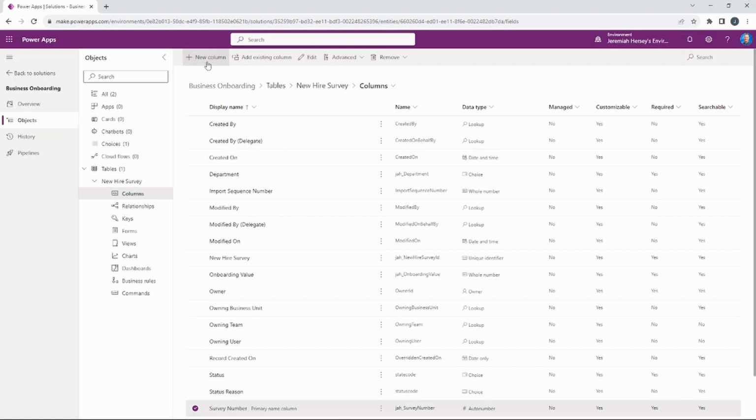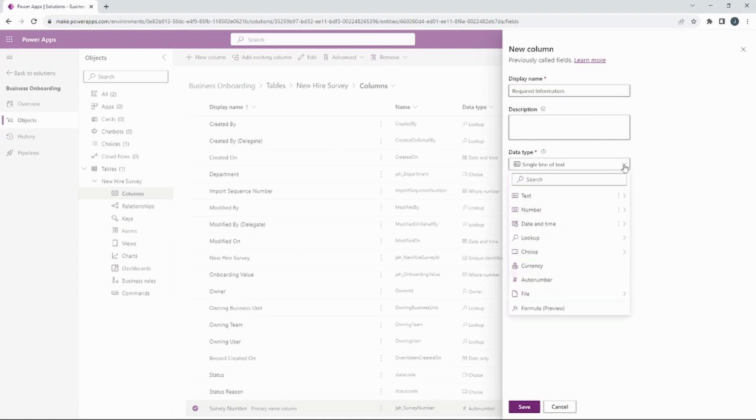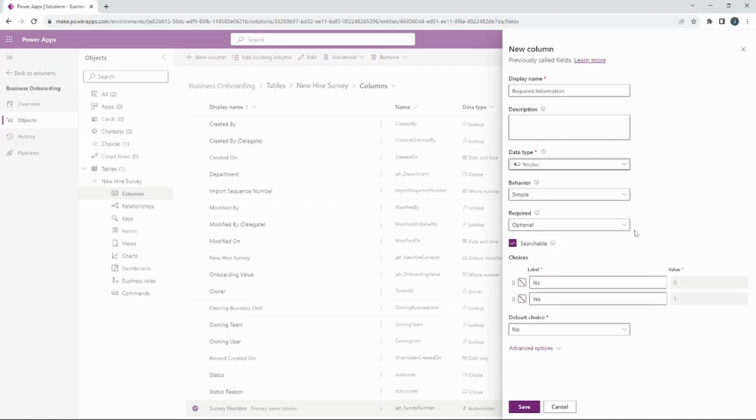The next column that we're going to create, we're going to go up here to new column. And we're going to create a column for, did you receive the required information? So did you, prior to your first day, did you feel like you had received the necessary information, such as a schedule of the process? Okay, so we just want to find out if they received that information. And so that's also going to be a choice, but this time we're just going to use the yes, no option. So we're going to go down here to choice, and we're going to select yes, no.